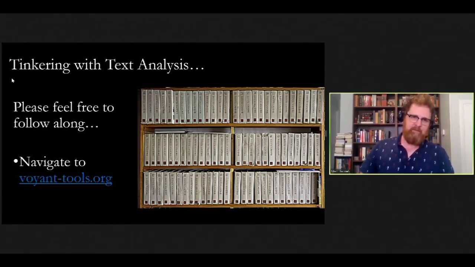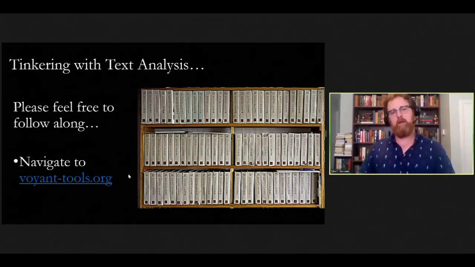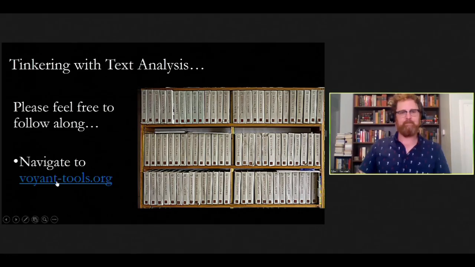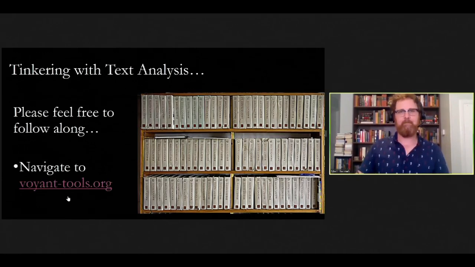Now you can either follow along. I'll take you through a tutorial of how to use Voyant Tools, or you can just follow and watch me. The first thing we're going to do is navigate to a web address, voyant-tools.org. And you can see this is what it should look like.